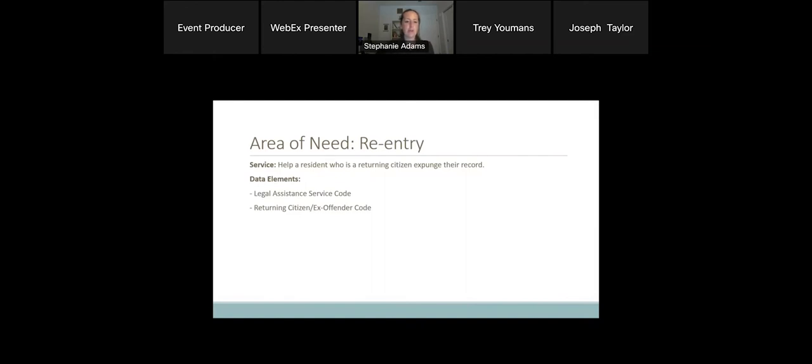And we do have a code for returning citizens and ex-offenders. So that's where we could see, okay, if you selected reentry as your area of need, we see that you're working with participants who are returning citizens and you're providing them legal assistance. So it makes sense to us that you're performing work that falls under this area of need. These are data elements that help us to understand your work and how it ties everything in. And if we can please see the key performance indicator. So the NOFO says residents involved in the justice system receiving legal aid services. So that's great. This service certainly falls within that.